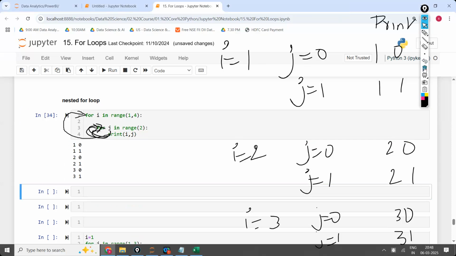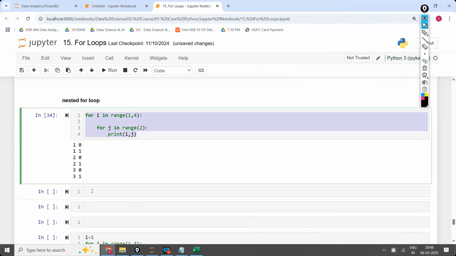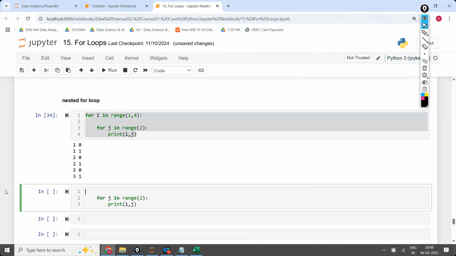Sir, could you explain in a simple way, sir? Observe this one and tell me what is the answer of this. Forget about the nested loop. I'm not writing the nested loop. Other than nested loop, you know the normal loop, right? What is the answer of this one? Here, I'm going to take i is equal to 1. This is a normal loop. There is no nesting. Now, what is the answer? 1 0, 1 1. Right?